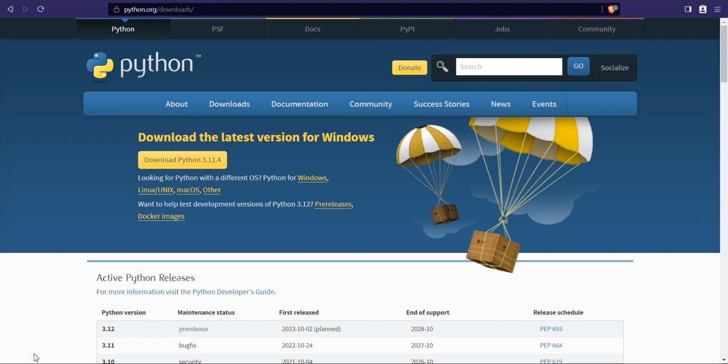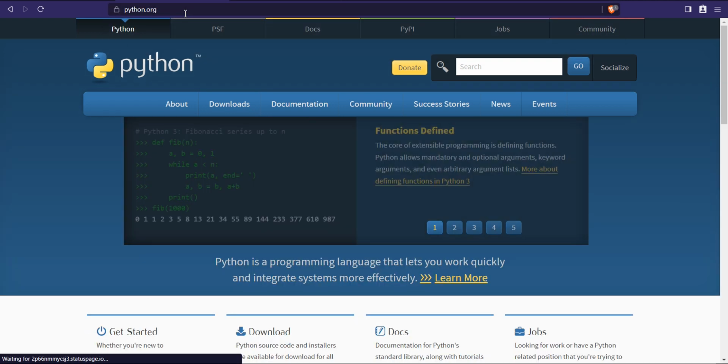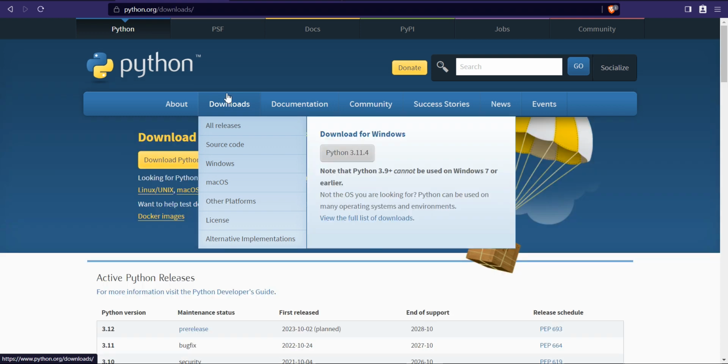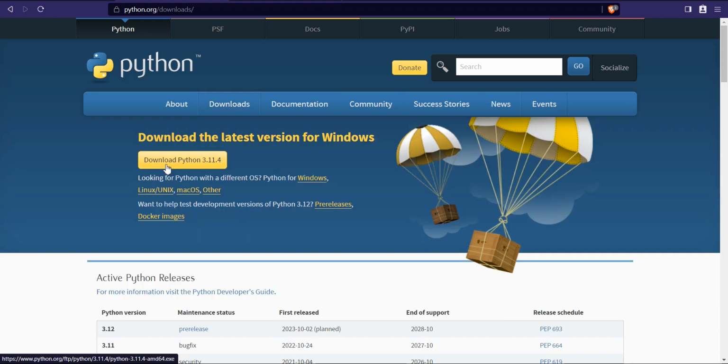Before going ahead, let me show how you can install Python on your machine. For that you just need to go to the python.org website in Chrome or any other browser, then go to the download button and click on the download Python button. It is going to install Python on your machine.